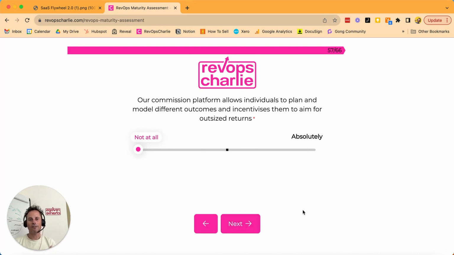Our commission platform allows individuals to plan and model different outcomes, and importantly, it incentivizes them to aim for outsized returns. We are not capping commission at a certain level and penalizing the people that really do the best job. We want people to pretty much try and break the comp model. We want people to be able to understand what happens if I bring this deal in, what happens if we can add on these additional services for this customer, and how much am I going to earn out of that.